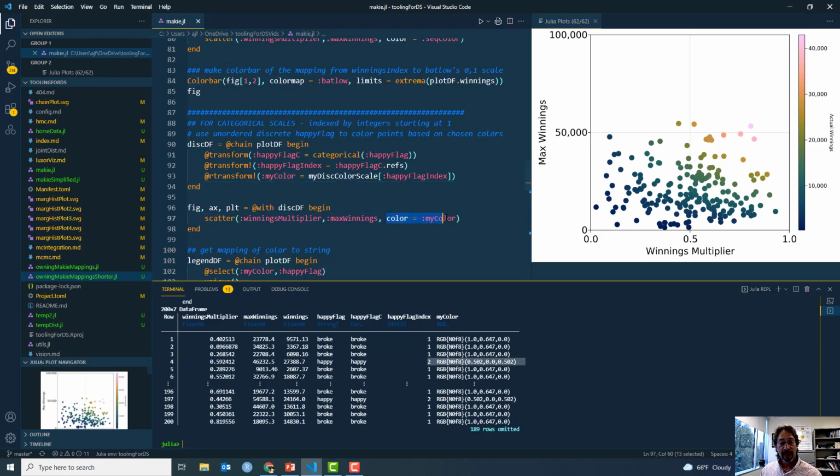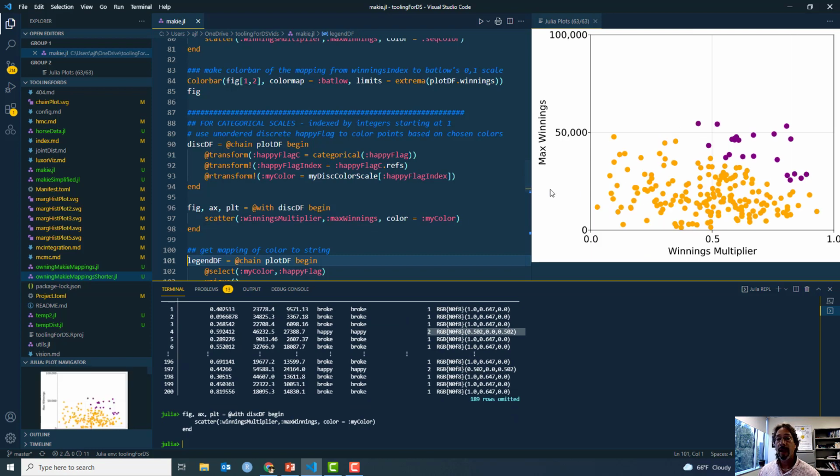So we actually say specifically, using an array attribute color, each one of these points we assign the color. We took complete control of this situation. We own our mappings, which as a grammar of graphics person, I like to do. So I Alt-Enter, and yes, indeed, orange is the number ones, or the broke fields, and purple is the happy fields. Now say we want a legend for this discrete mapping, these categorical scales.